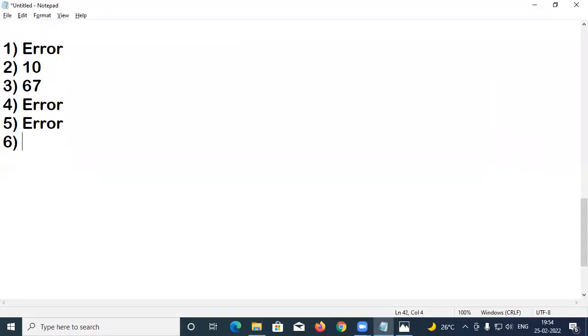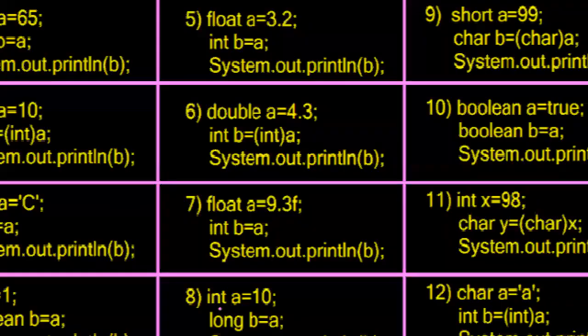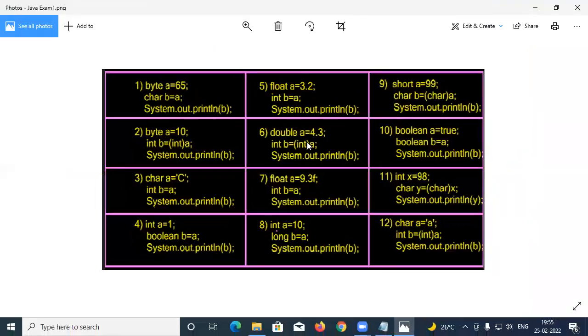Sixth one, double to integer. Explicit required, 23. Double to integer explicit. Explicit is also there. Is it valid or not? Valid. What is the output? 4 comes. 0.3 truncated. Okay. Output 4.